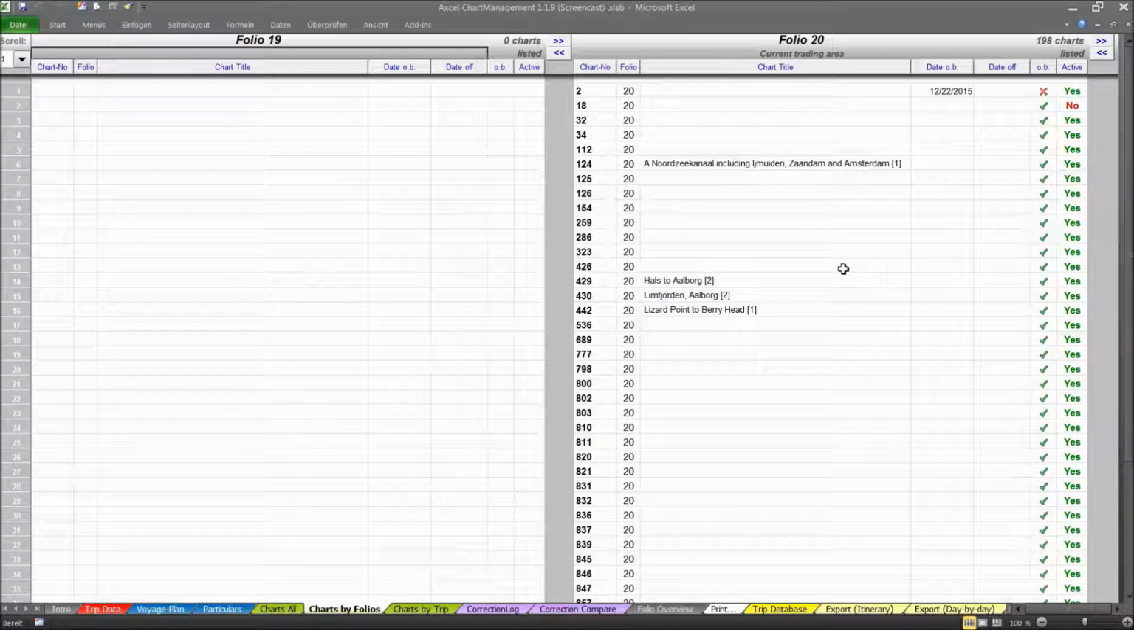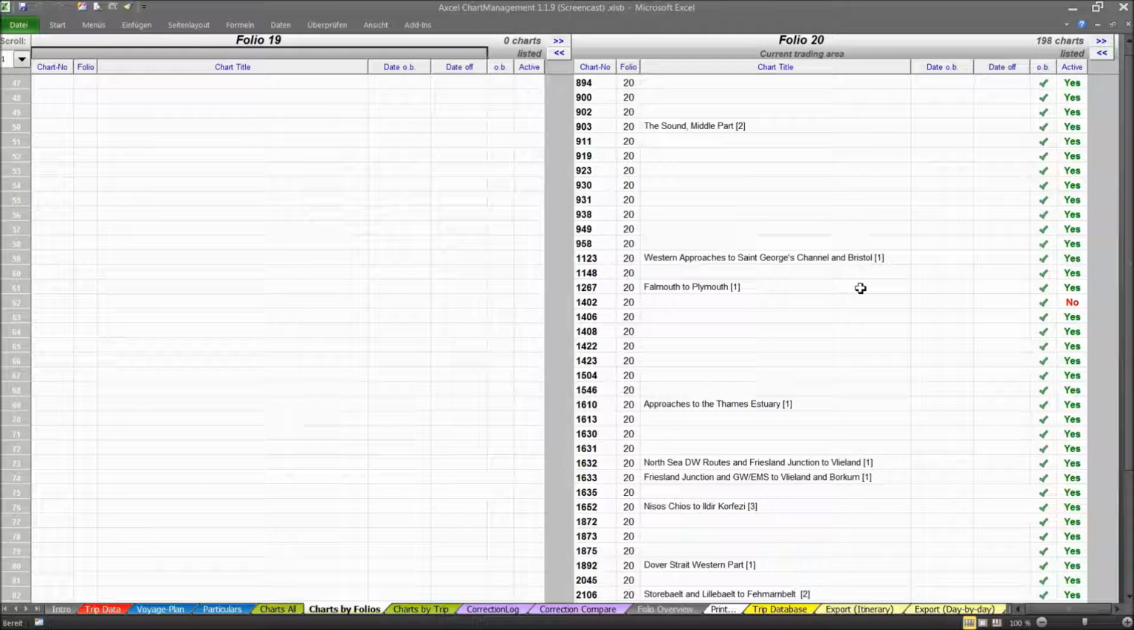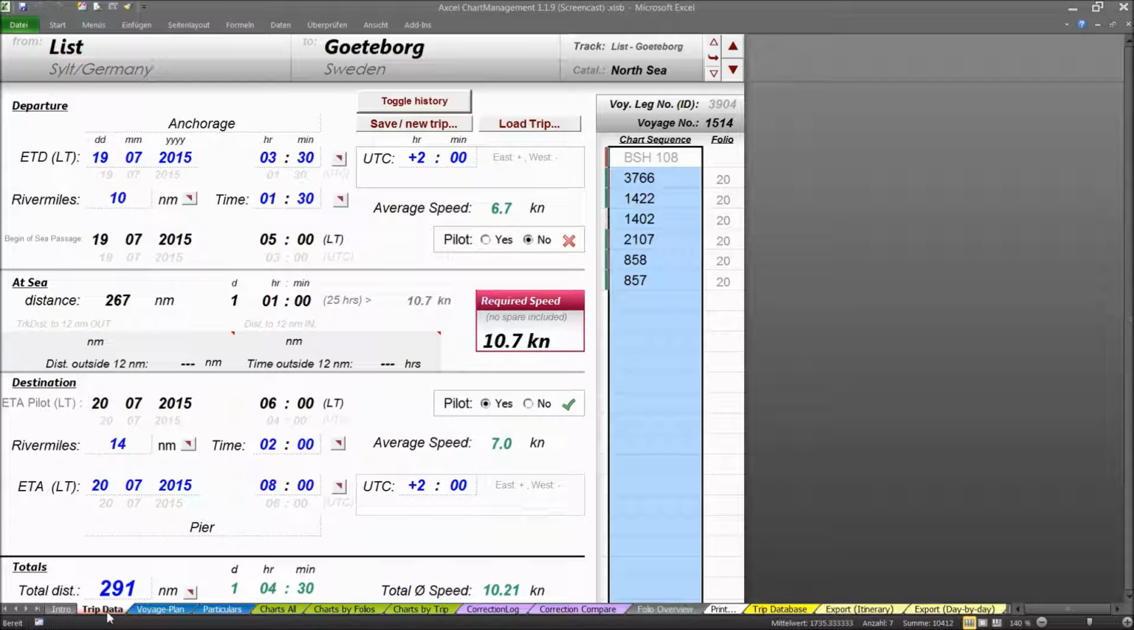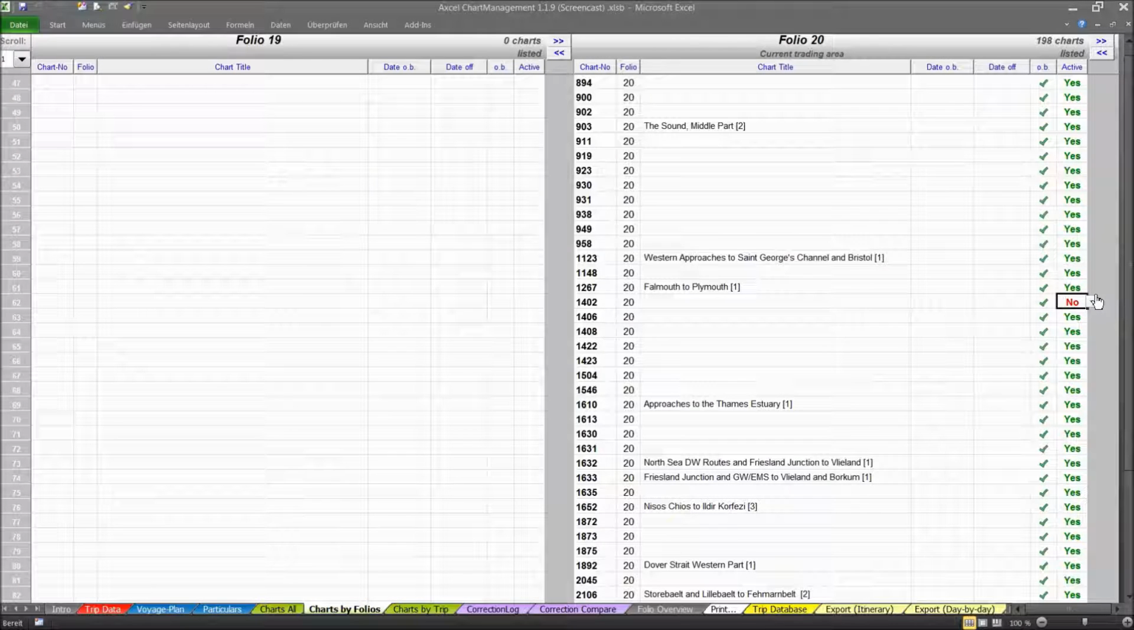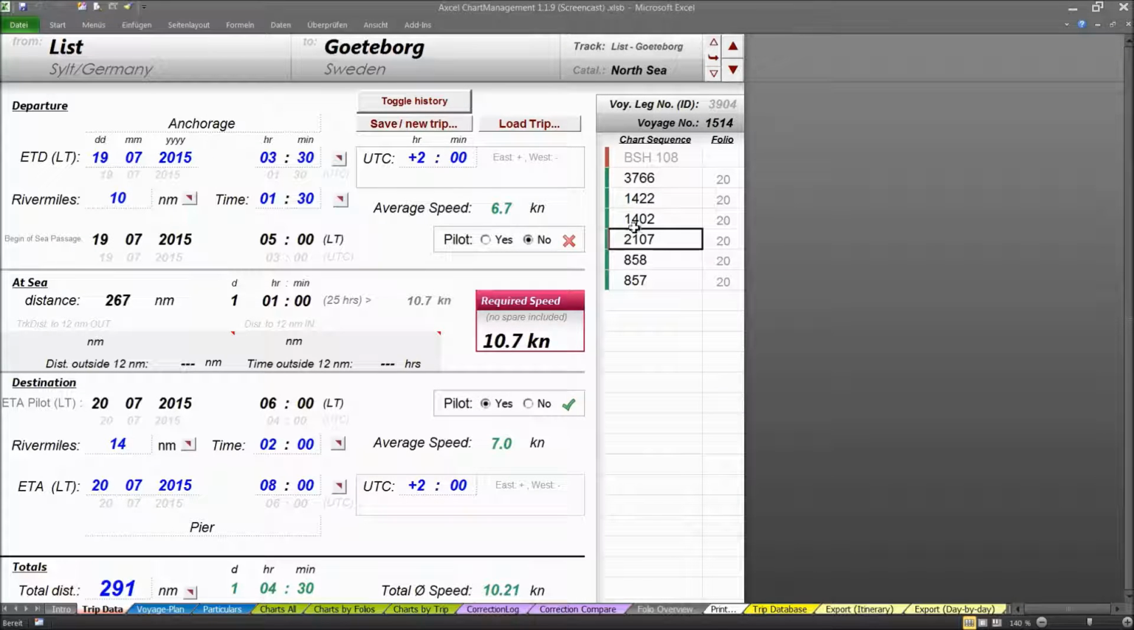And if we look once again at this chart that we saw earlier in the list that had this red stripe pattern marking, then you can see that the origin of this was that this chart was marked as not active. And if I just quickly look for it, so here for example you can see that this 1402 in folio 20 has this red stripe pattern marking, and if I just change that one to yes, then you will see that the marking is gone. So 1402 is now flagged green.